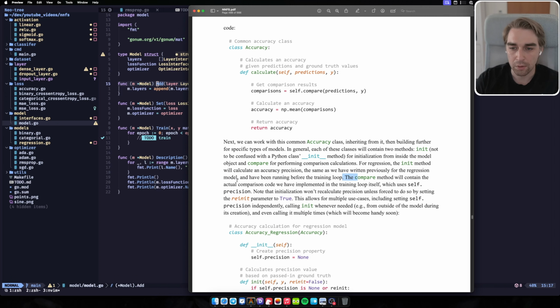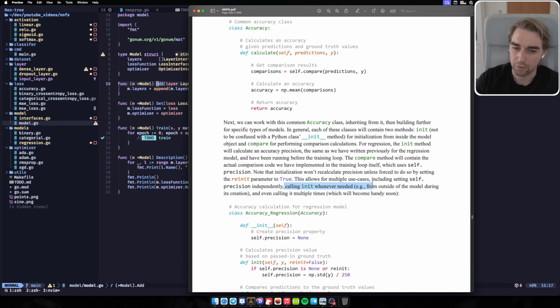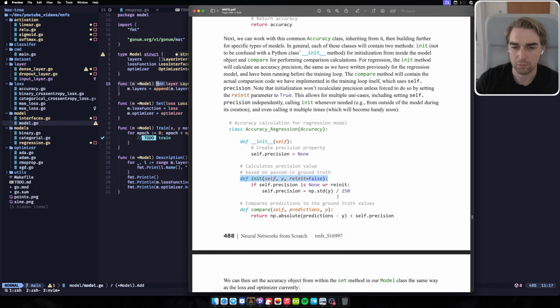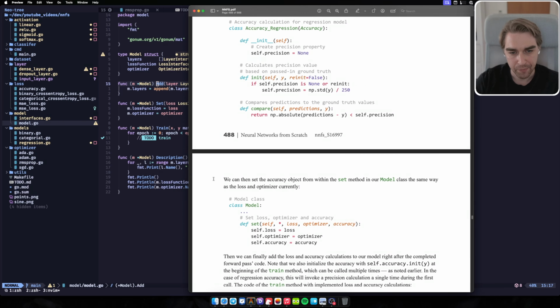The compare method will contain the actual comparison code we have implemented in the training loop itself, which uses self.precision. Note that initialization won't recalculate precision unless forced to do so by setting the init parameter to true. This allows for multiple use cases, including setting the self.precision independently, calling init whenever needed. Calculates the precision value. And okay, we can set the accuracy object from this.